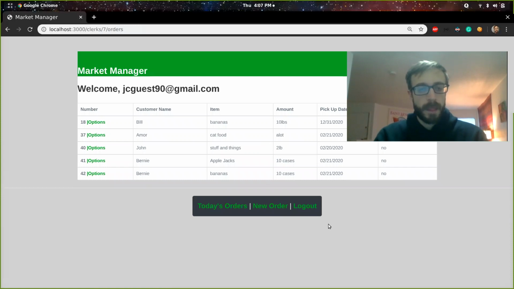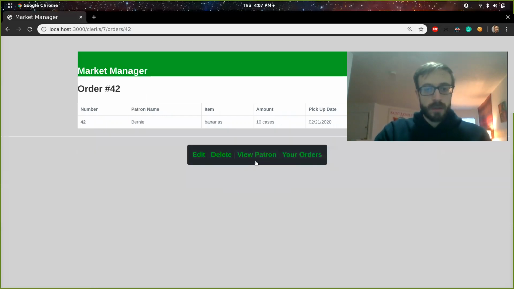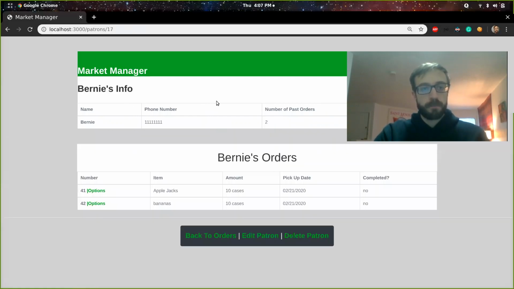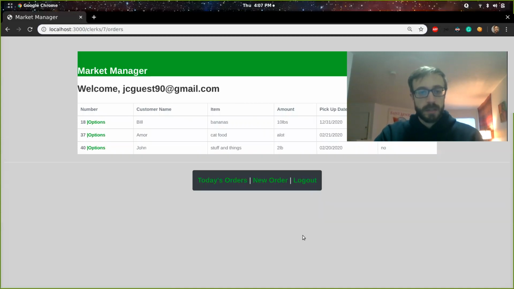So there we go. That's updated to bananas. It's new order, edit order. What else we can do here is go to the patrons route. Here, I've just got this nested under patrons 17. Gives us the customer's information and their orders. You can delete the patron, and that actually deletes their patron and all the orders.